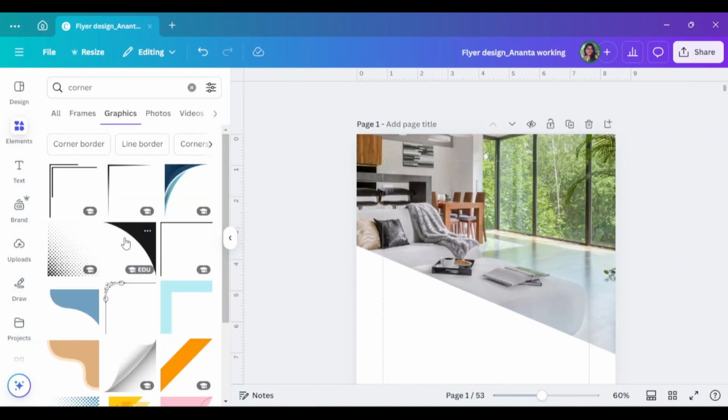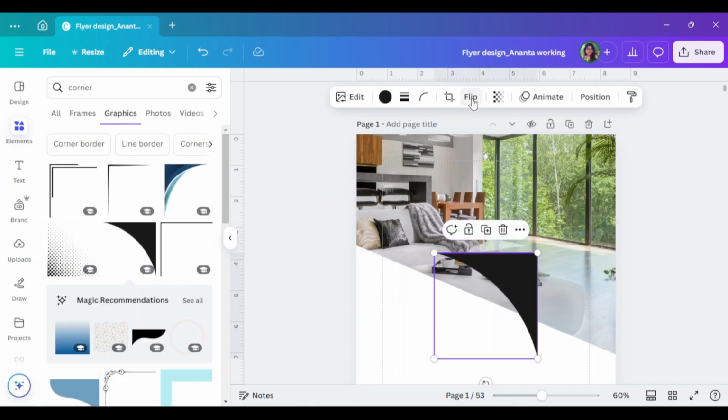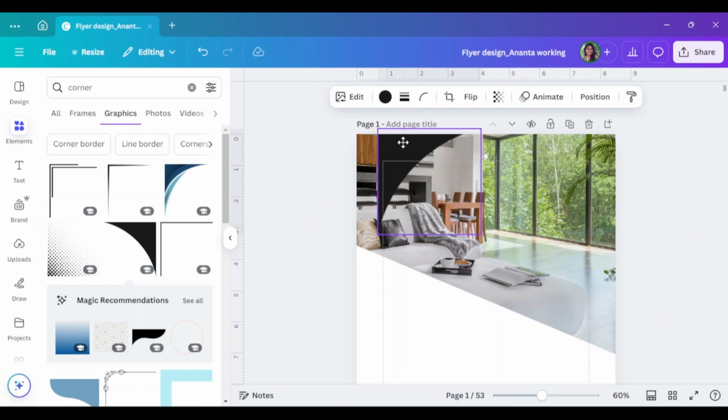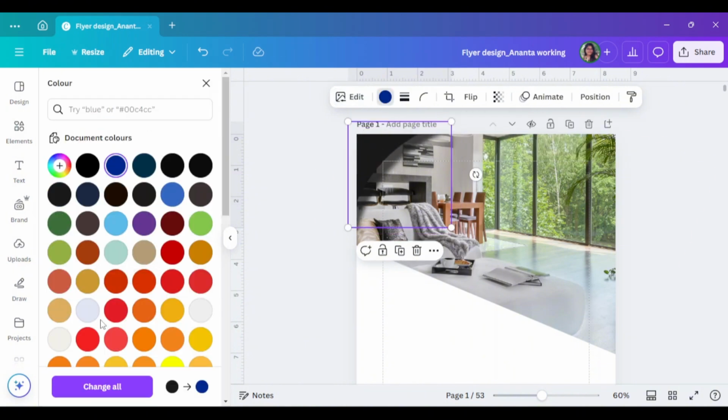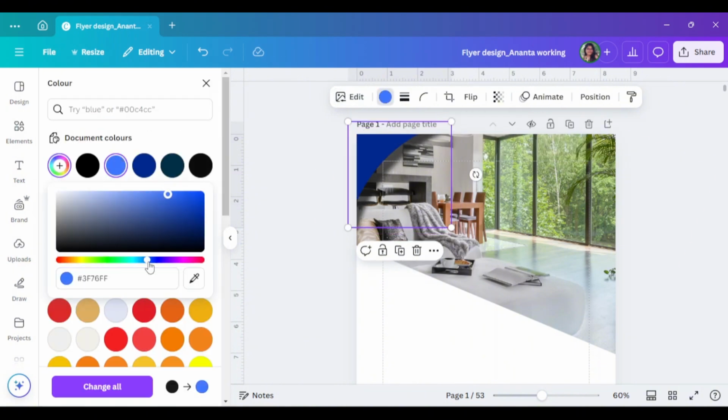And now go to the elements and search for a corner. Let's take this corner and copy this corner, blur the behind one and give the first one color.